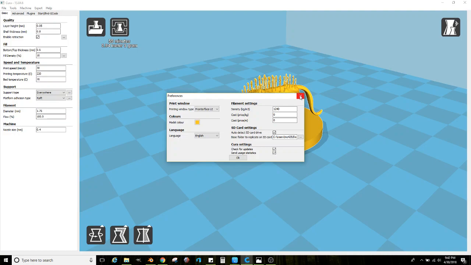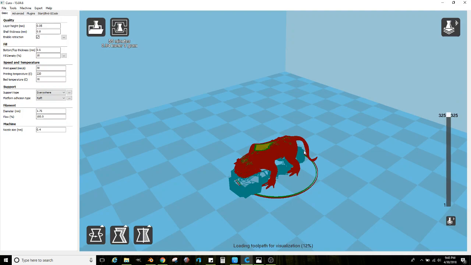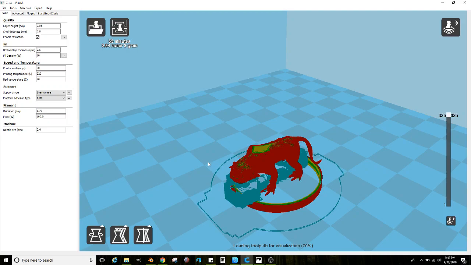Okay, so if you go over here, let's load an object. This is the printing controls. Right over here are the different views, and the one you care about is the layer view because this tells you what the supports are going to look like when it prints. So you go over here, and let's see here, and it's calculating. All right, and this view is going to tell you what the printer sees.